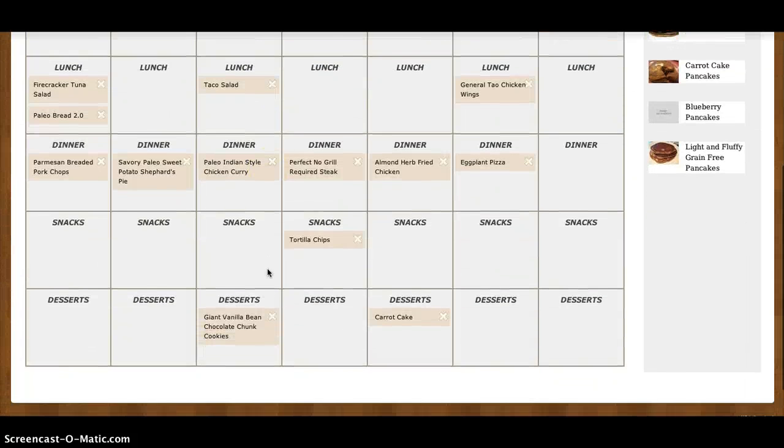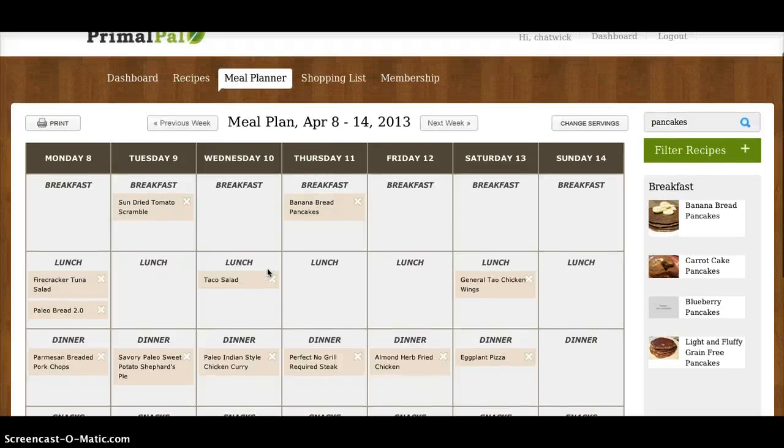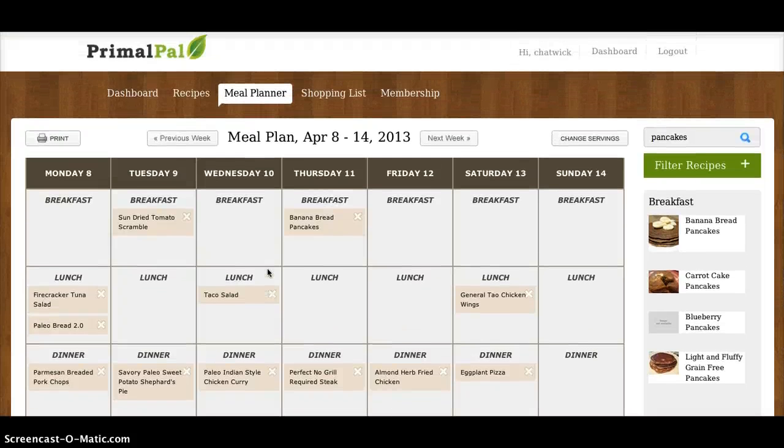And so that is, in a nutshell, how to use the meal planner to plan your weekly meals. I hope this is helpful, and it'll help you to plan your future meals.